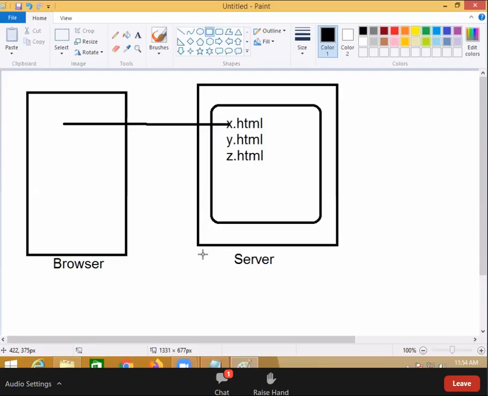Yes. Suppose it is online reservation. What do you do? You enter all your details in one user interface. What is that user interface? Is it one web page or not? Yes. You enter all your details and click on submit. Once you click on submit, what will happen?